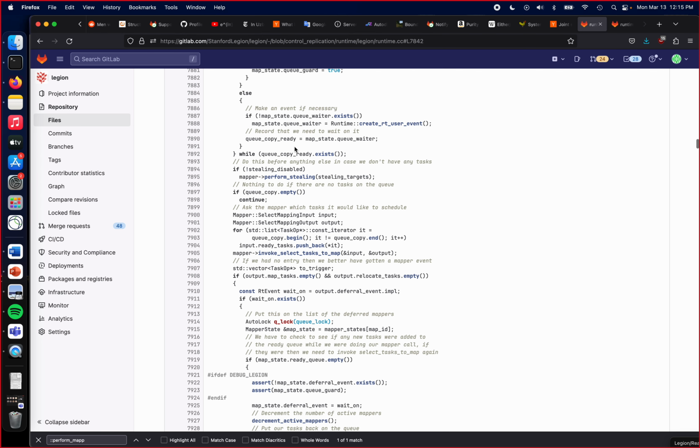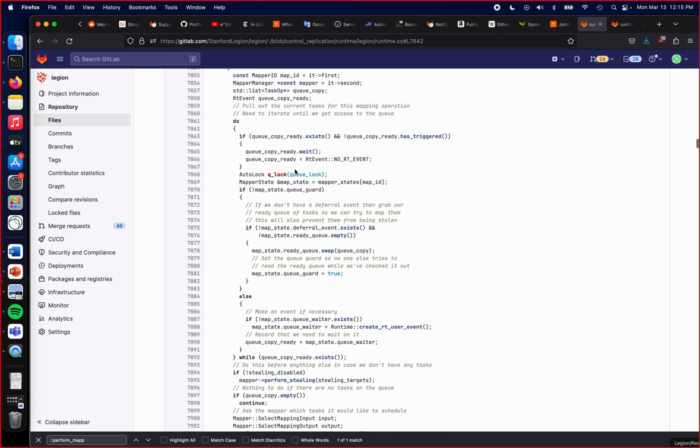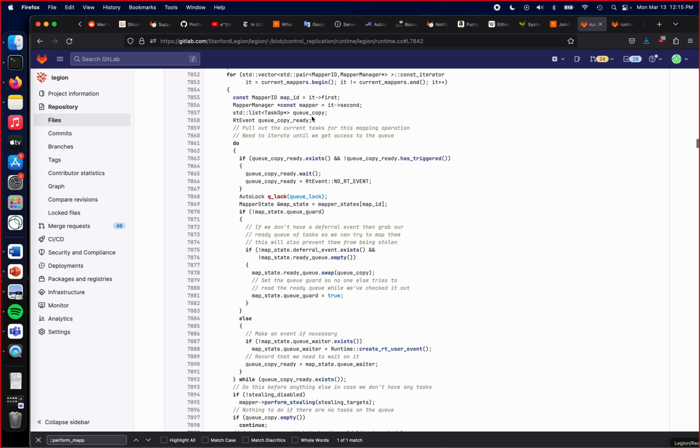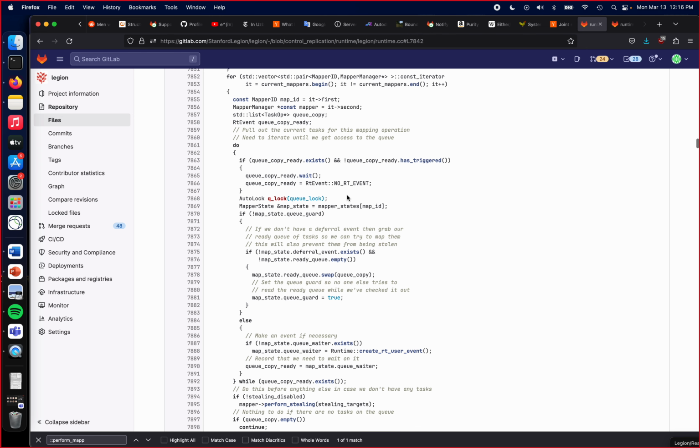Okay, so once we exit this, we've got a copy. We've pulled a copy of all the ready tasks for this mapper onto our stack, and separated it out from the main data structure. Right now, other tasks can still come in and register. New ready tasks might still be arriving at the same time that we've pulled off a copy into our local state, and that's okay. We'll see how we merge those lists back together later, but effectively we have a consistent copy of what this queue looks like, so we can pass it to the mapper and not worry about it changing.